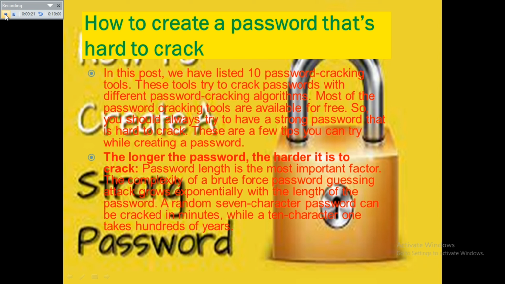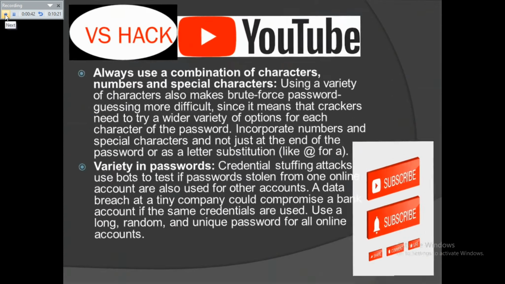These are a few tips you can try while creating a password. 1. The longer the password, the harder it is to crack. Password length is the most important factor. The complexity of a brute force password guessing attack grows exponentially with the length of the password. A random 7-character password can be cracked in minutes, while a 10-character one takes hundreds of years.